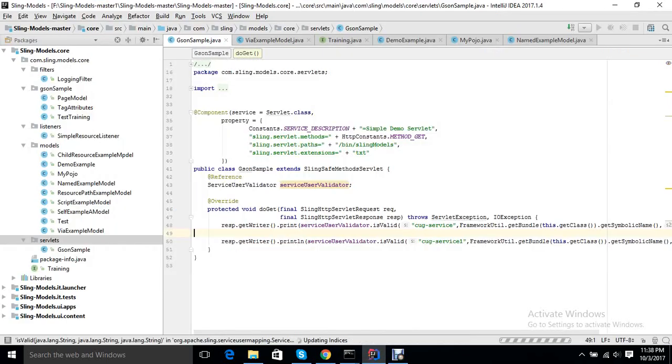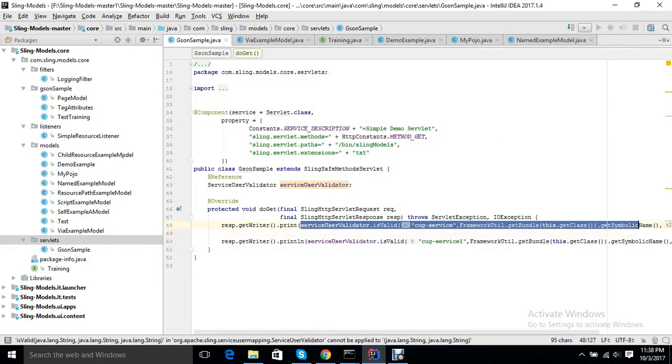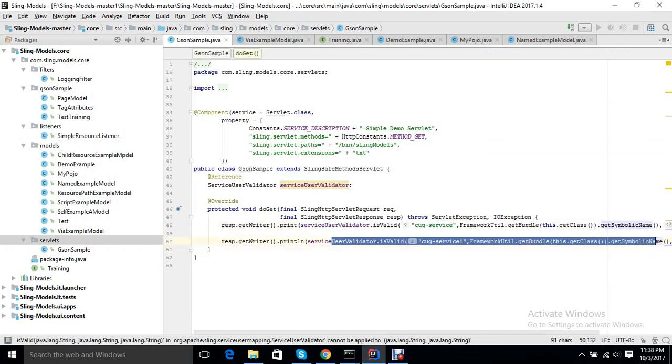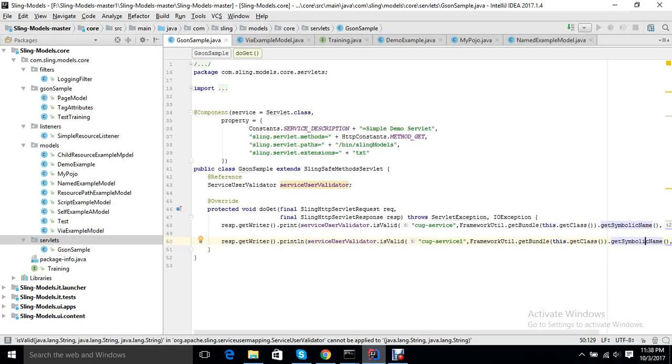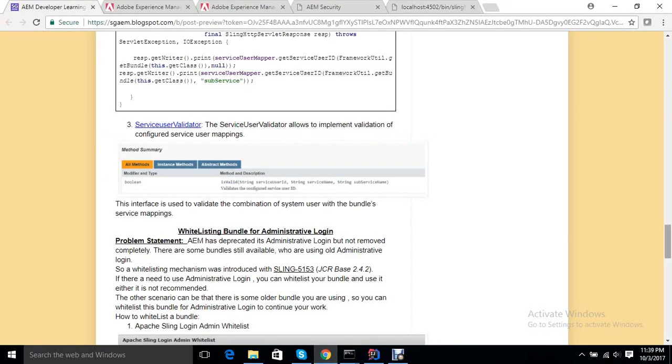So what should happen? This should return true because this particular service mapping is available, but this should return false because there is no system user CUG-service1, and there is nothing like the combination of this service mapping. So yes, my code is built. There is a servlet I need to call, and yes, there is a true and false. In scenario 1, we have this particular thing true, and this is not a valid service mapping, so this is false.